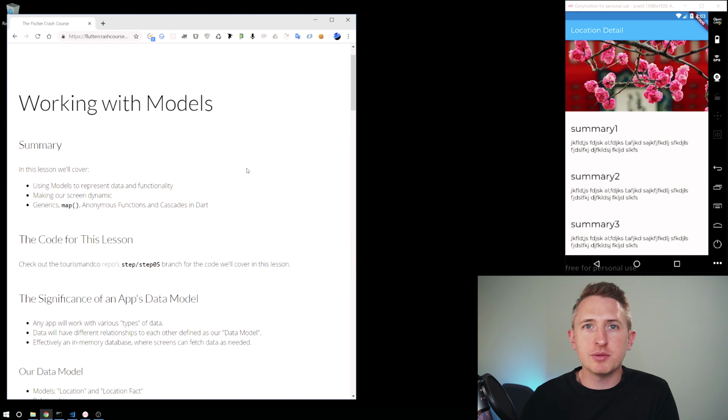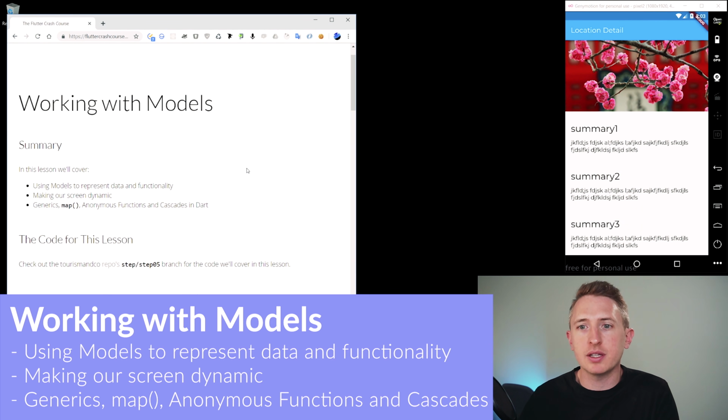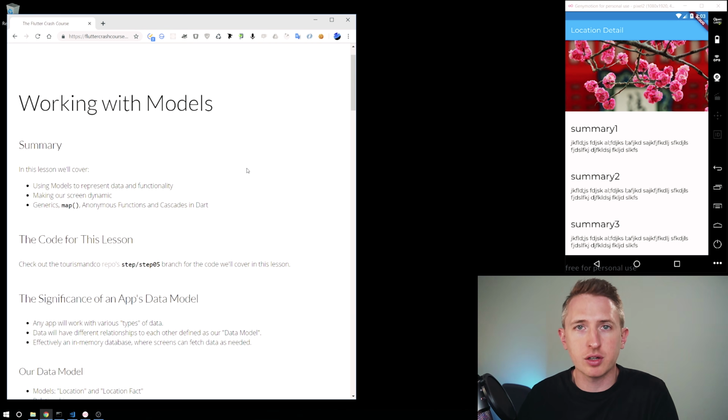Hey everyone, Nick here. So in this episode, we're going to talk about three things. One is how to use models to represent data and functionality. We're going to update our code to make our screens dynamic and not hard code any data in there. And also we're going to be covering Dart concepts such as generics, the map function, anonymous functions, and cascades.